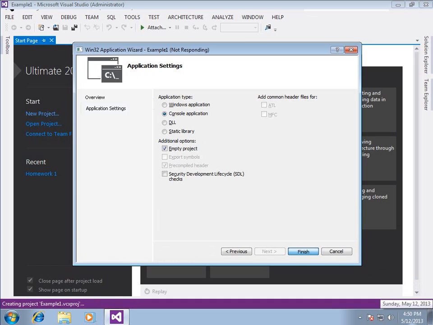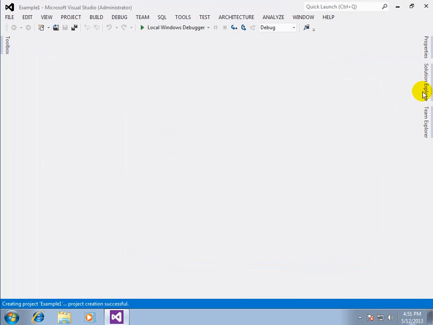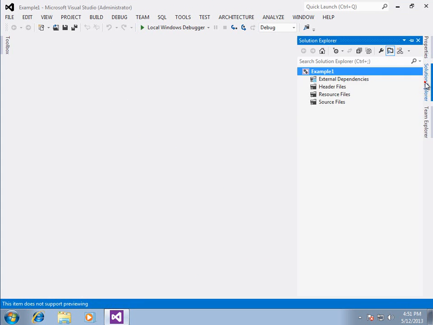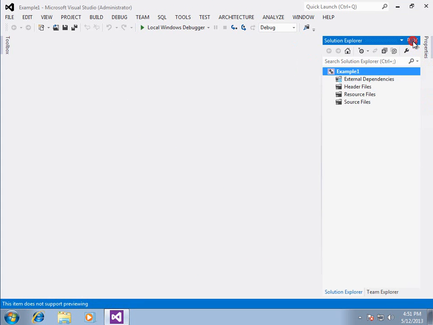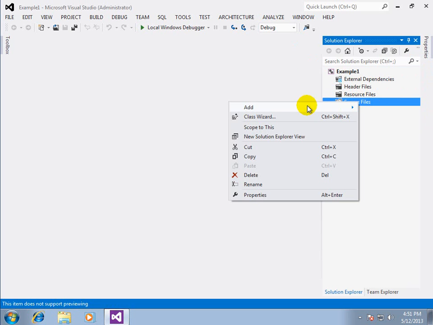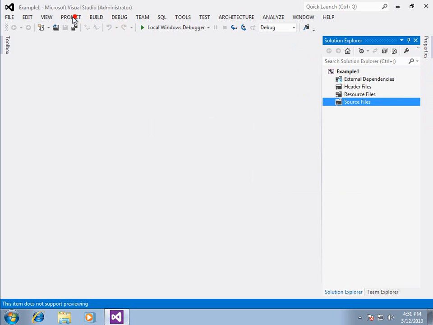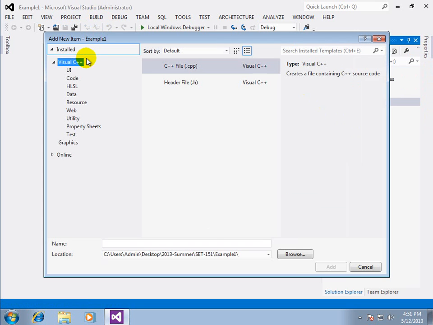Now mine's running in an emulator, so it's a little slow. Periodically I'll pause and cut out the waits like I'm going to do right now. So to finish creating the project, and if I go to my Solution Explorer window, a little slow there, I'll thumbtack it open. As you can see, there's several folders in there, and they are all empty. So we want to right-click Source Files, and we want to add a new item. You can also do this from the menu. Project, Add New Item. Either one is fine.